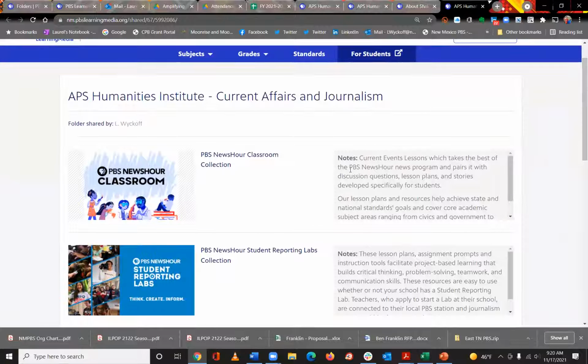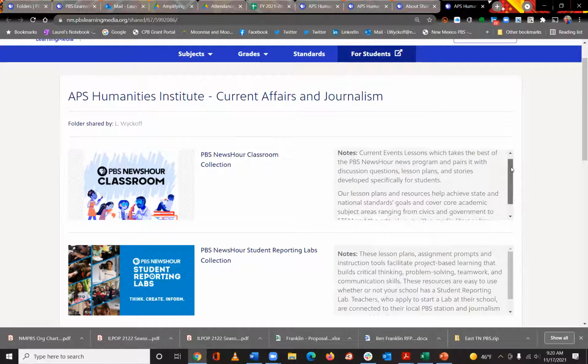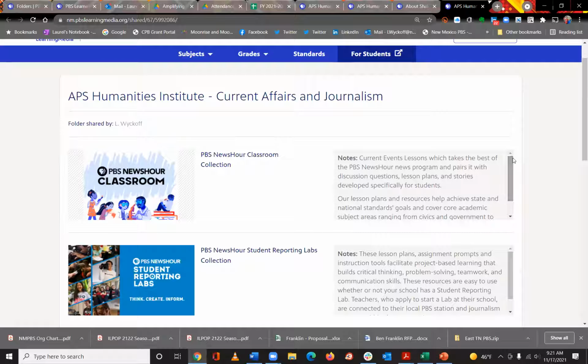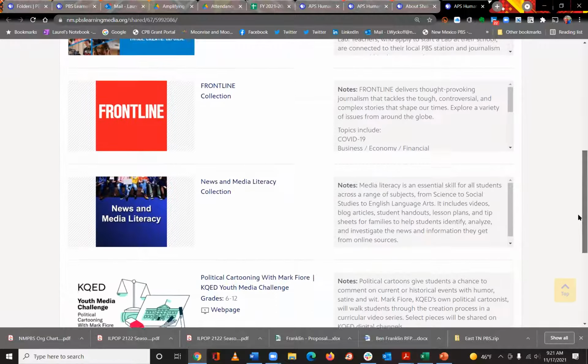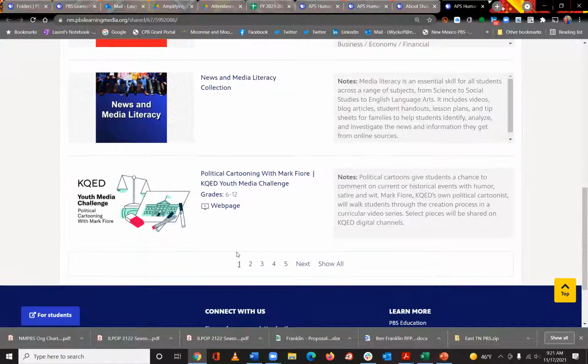When you create a folder, you can add notes to it. So I put notes on almost every resource in this folder so that you don't have to look at it to see what's in there. But if you're making your own folder, you can remind yourself what it's for, what class, and what you want to do with it. You can put any notes in here at all. This is the PBS NewsHour Classroom collection. If I go down to the bottom of my page in this folder, you're going to recognize a lot of these. This is how many pages of resources are available in this folder: 5 pages.